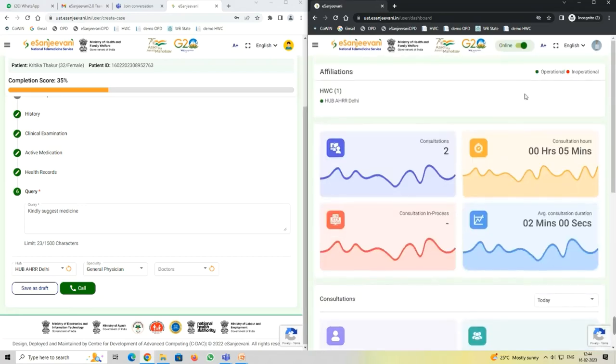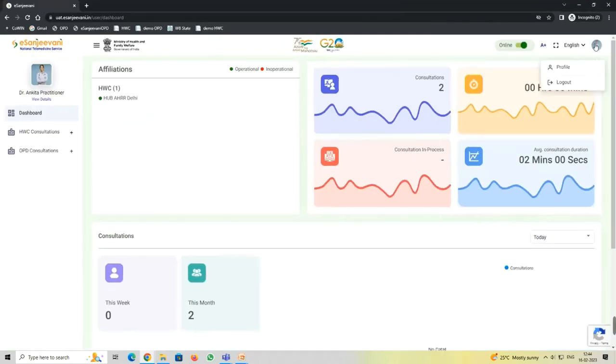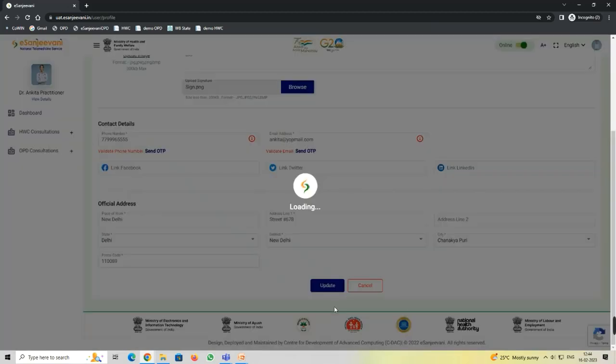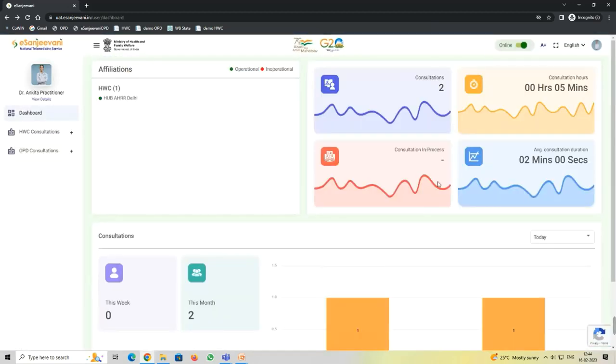To update their signature or profile, the doctor has to click on the profile, validate his or her mobile number or email, and upload the signature from here, browse, and then upload, and click on the update section. Without a signature, the prescription is not valid. So it is mandatory to always upload their signature, and always allow their microphone and camera.